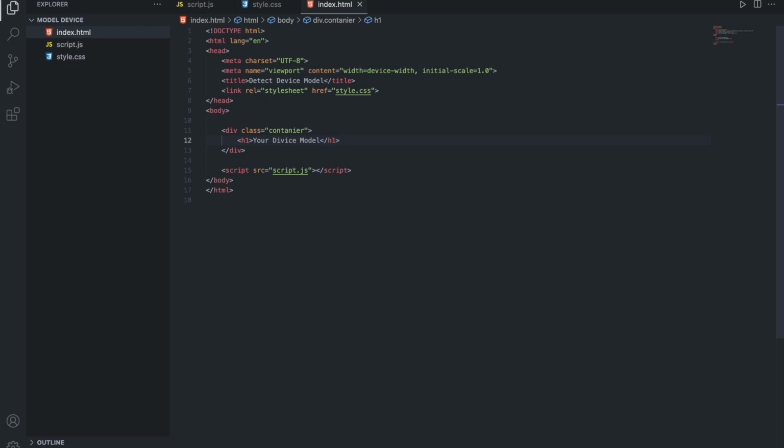Then we want one button, so here we write button with one ID, show device button btn, show my device model, and infos, because in this video we want to write the infos of the device of the user.